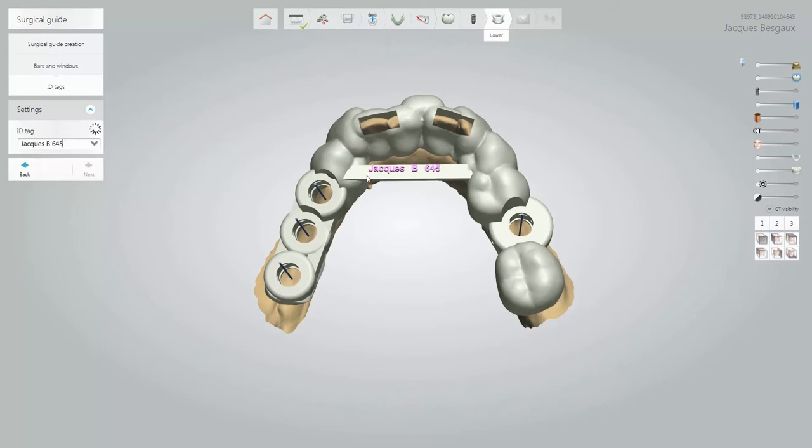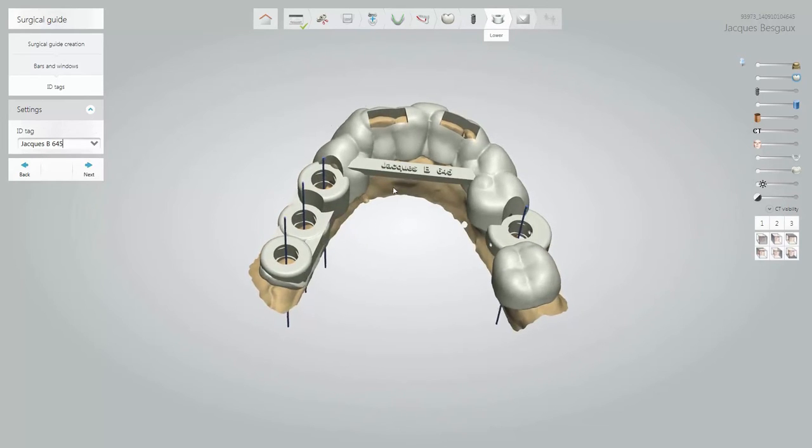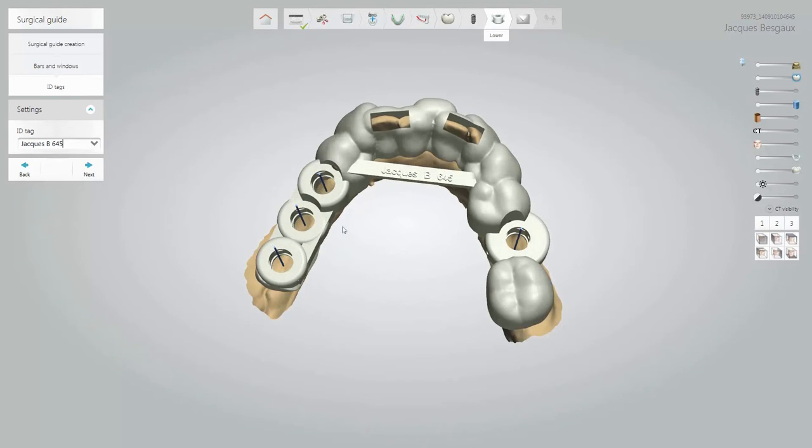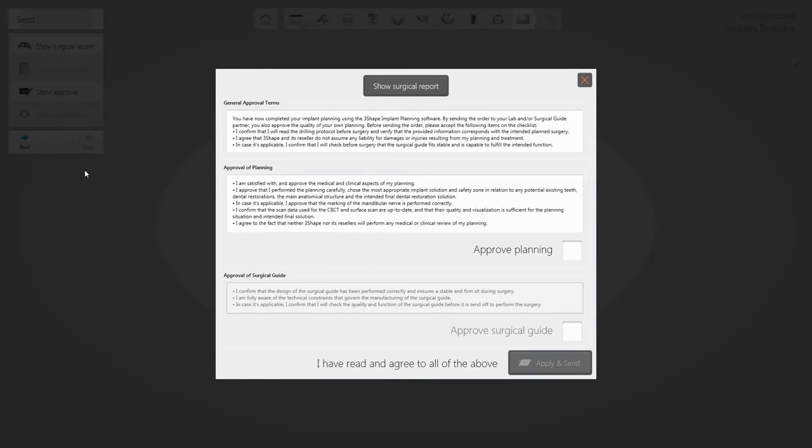Once you have clicked on the guide to place the ID tag, it will turn purple to show you the final position of the ID tag. Once your guide is created, click Next to proceed to the Save and Send step.